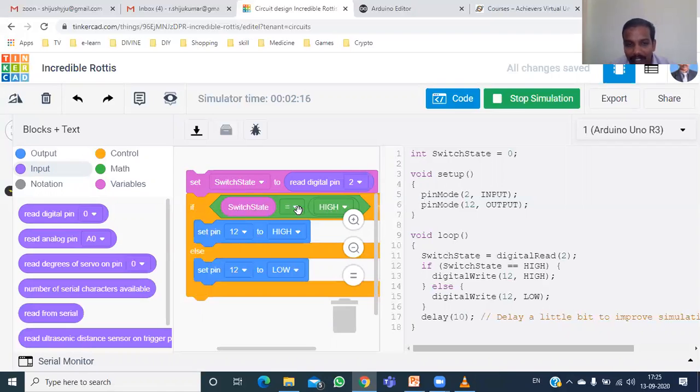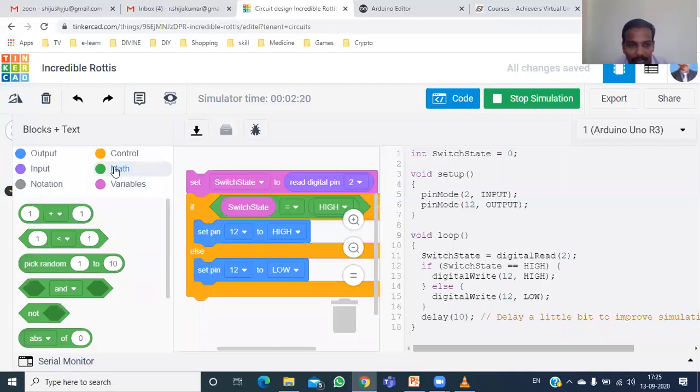And this is the condition which we check. The condition checking block is inside the math block. That is the math function. See here, this is the shape. And after placing that, we remove this one and place the switch state instead. After that, we have two conditions. That is, we are comparing the switch state. Either we should make the pin number 12 high or low. So if switch state is high, we make pin number 12 high. Or if switch state is low, we should make this pin number 12 low.